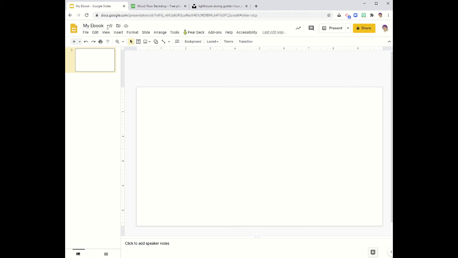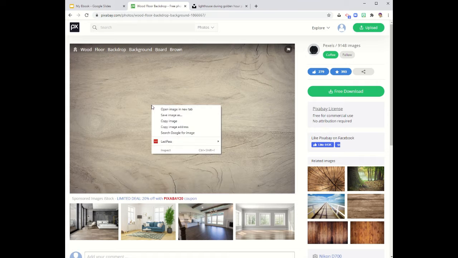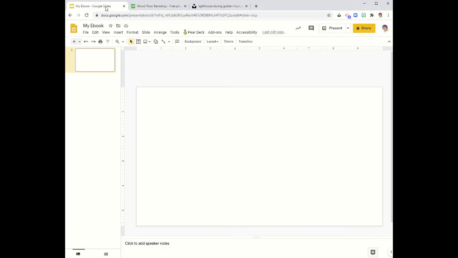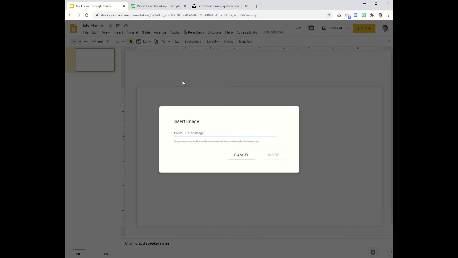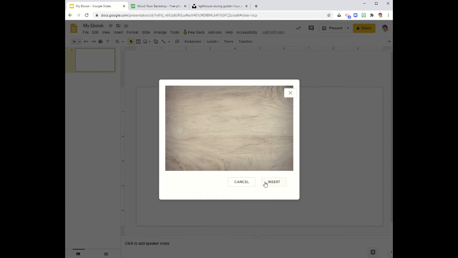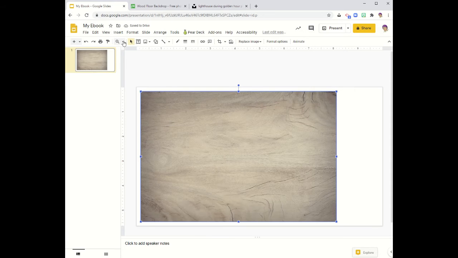We're going to make an ebook using Google Slides. I like to use Pixabay and Unsplash for my photos. That way I know exactly who took the photos and what the rights are. Plus they are professional quality photographs. I right-click to copy the image address, then go back to my slide, insert image by URL, and paste the URL.